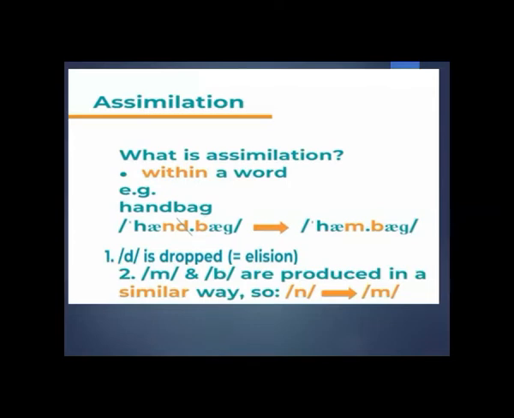Why? Another nasal. Okay, it's another nasal, but it's different in the way it's produced. So han changes into ham. So we will pronounce it handbag. Handbag.